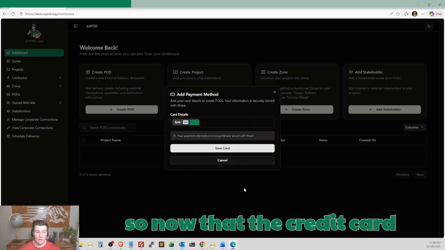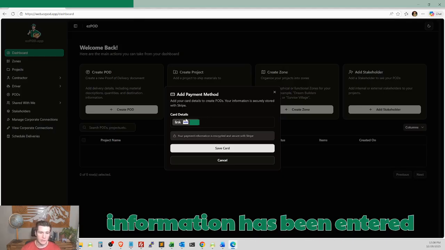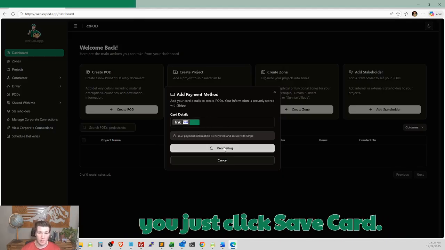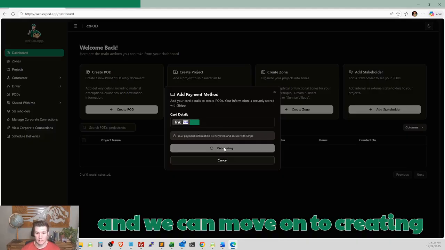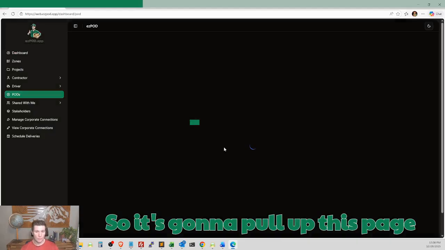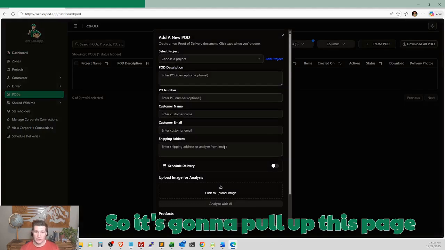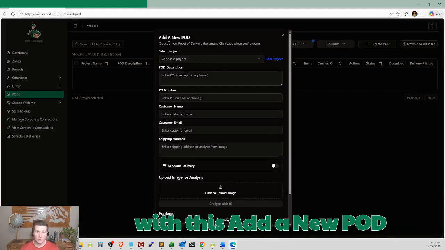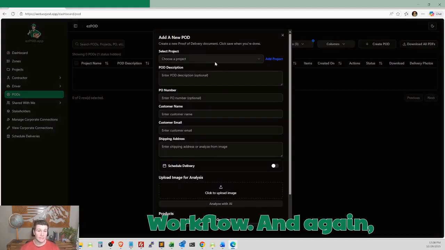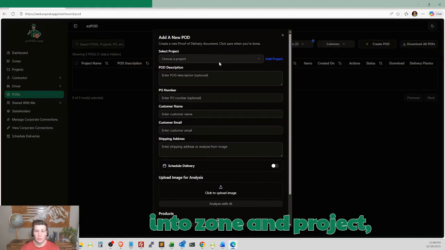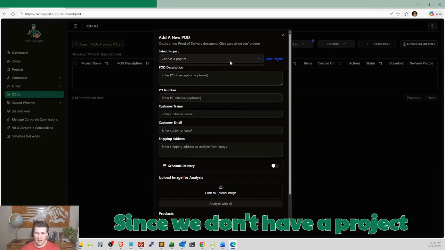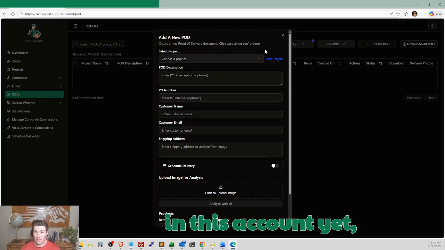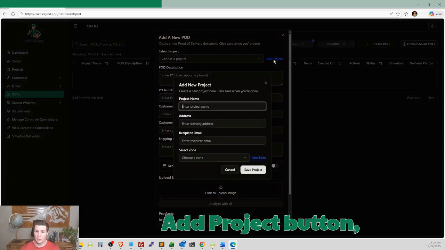Okay, so now that the credit card information has been entered in via Stripe, you just click Save Card. Everything is done there, and we can move on to creating proof of delivery documentation. So it's going to pull up this page with this Add a New POD workflow. And again, since everything is organized into zone and project, the first thing we have to do is add a project. Since we don't have a project in this account yet, we're just going to click this Add Project button.